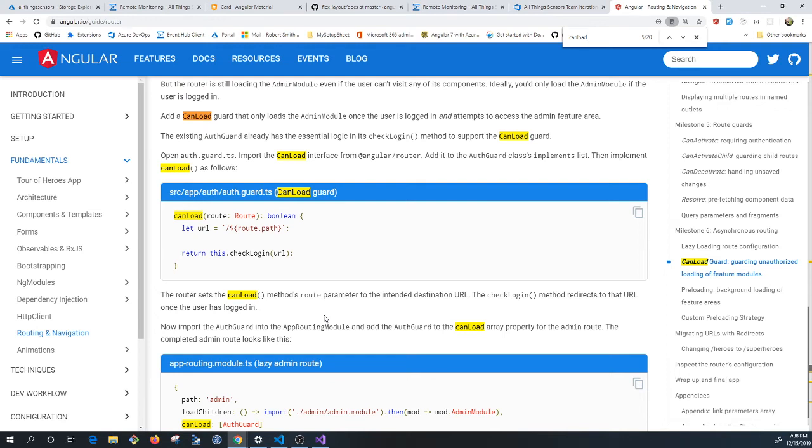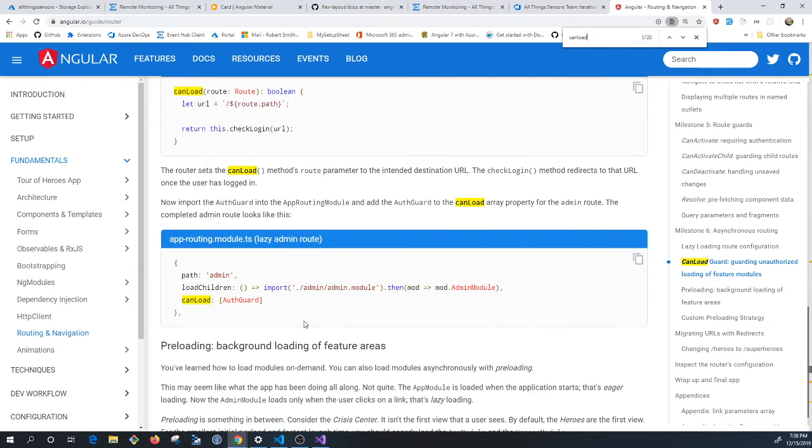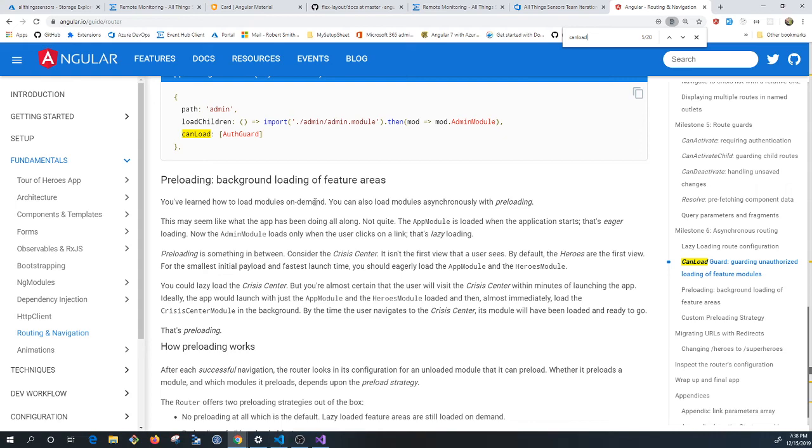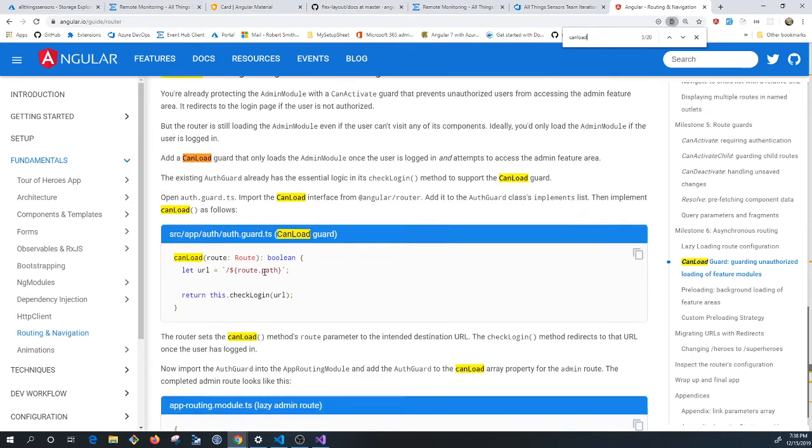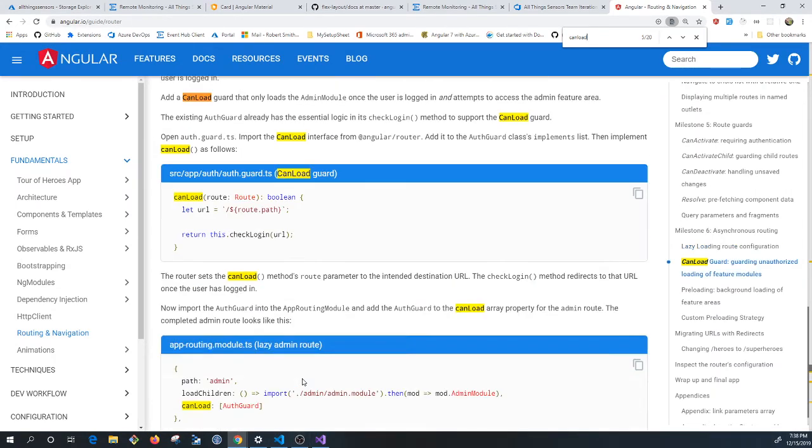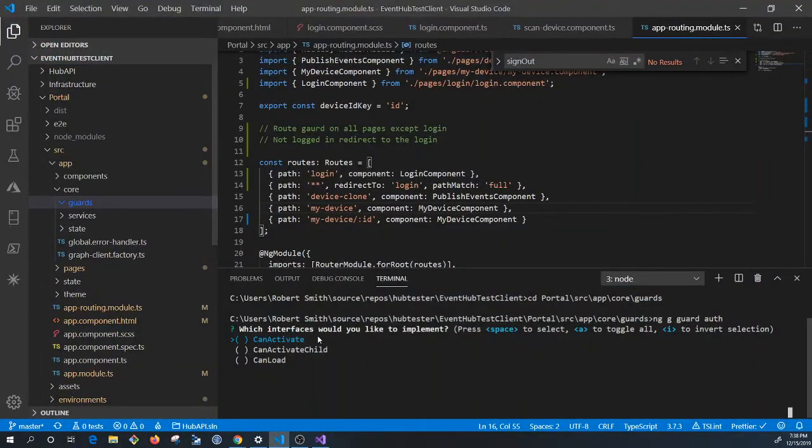CanLoad. Add a canLoad guard that only loads the admin module. Interesting. So we're gonna go with canActivate, but it sounds like canLoad is more like a lazy loading kind of thing. So let's go canActivate. Enter.